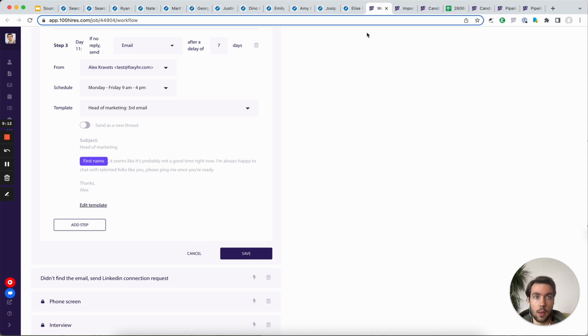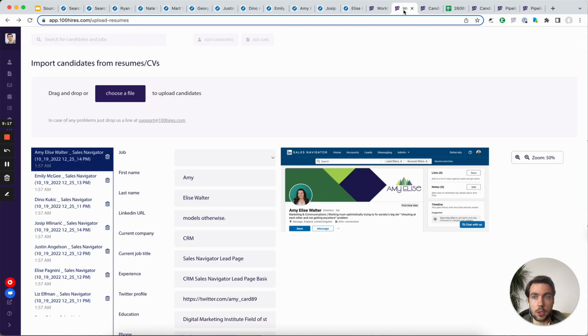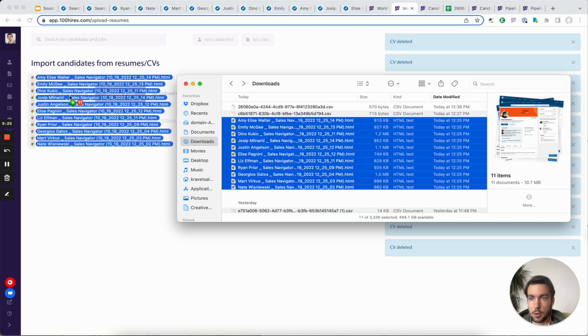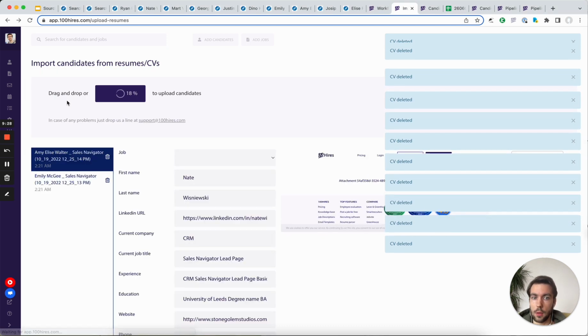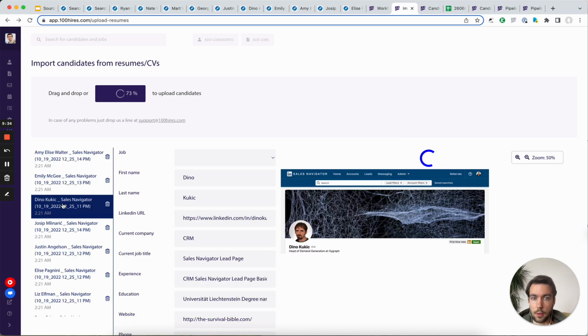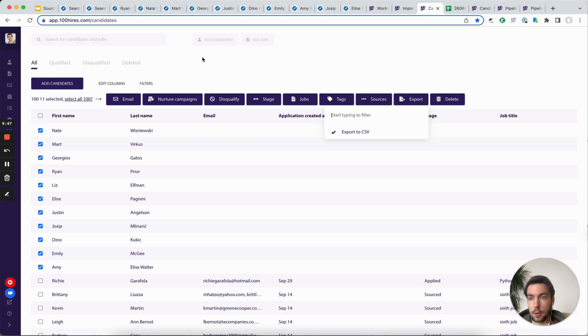And that's it. So once I have the job and the automations, I just import the candidates, the files. I can do it again for you. So I just move them here. And here are the LinkedIn Sales Navigator profiles that I've saved using this Chrome extension. Save single file. Yeah, so I import these candidates, and here are these candidates in my database.